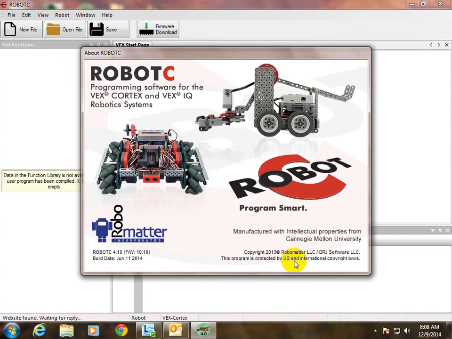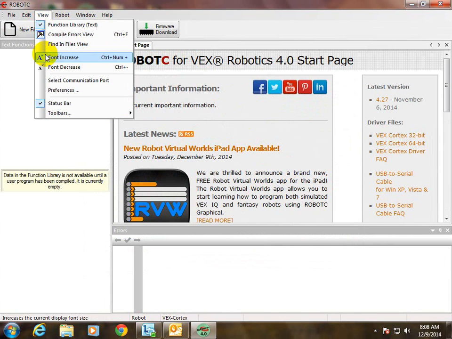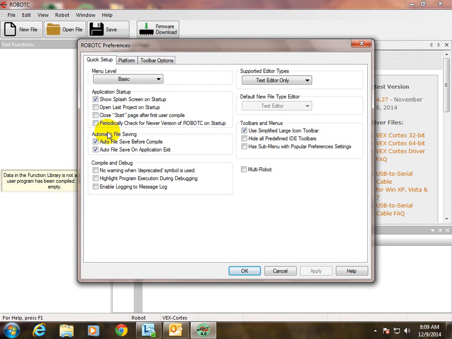This little About RobotC right here is called a splash screen, and it's just delaying how fast we can get into the program. So I want to go in and turn that off. I'm going to go up here to View, and then I'm going to go to Preferences. And then right here I can uncheck Show Splash Screen on Startup because I don't want to see that.